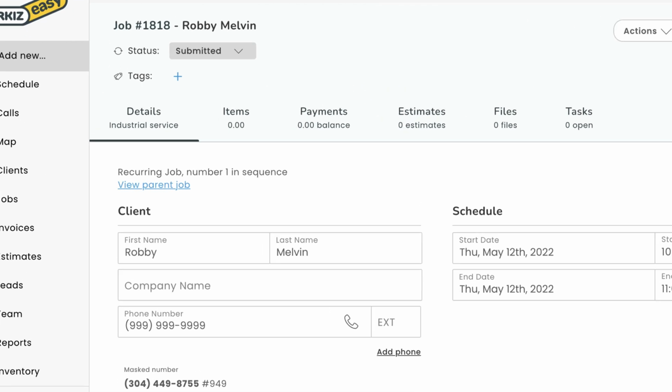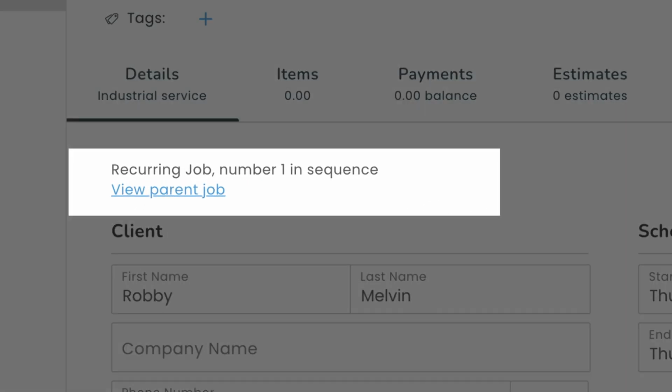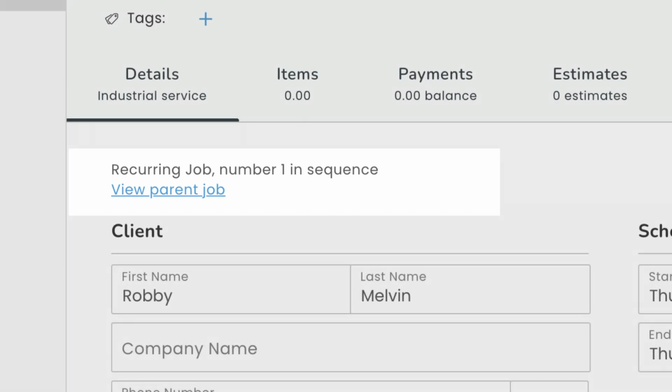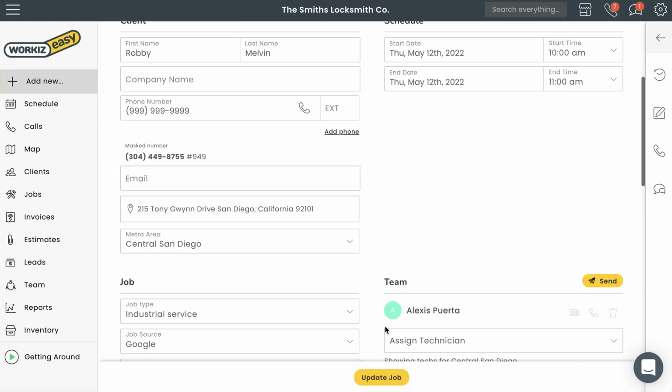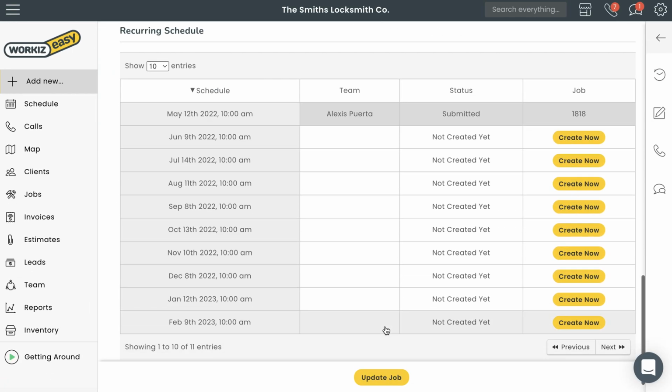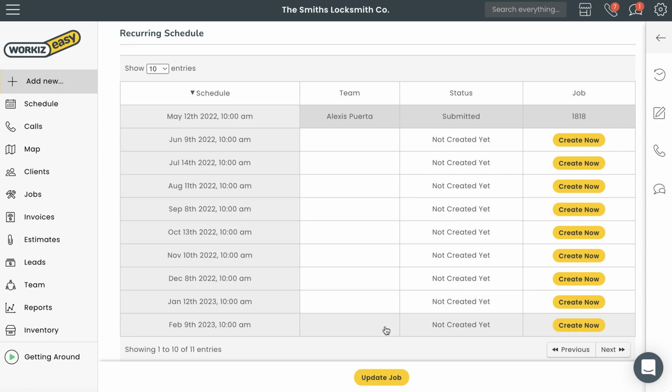From the Details tab, you'll notice a new line above the client details. This will indicate that this job is part of a recurring schedule. This is job number 1 in the sequence, which means it's the parent job. Scroll down past the job details to find your recurring schedule. Here, you'll see all of the jobs that are expected to be booked as part of this recurring schedule. Once they're created, each job will carry its own job ID so that you can easily manage them individually as needed.